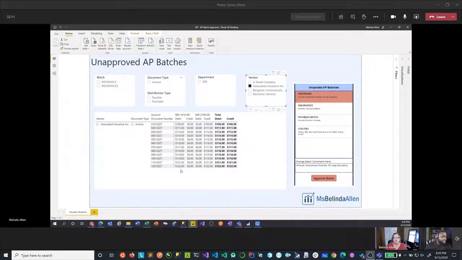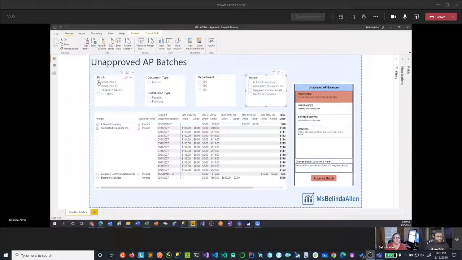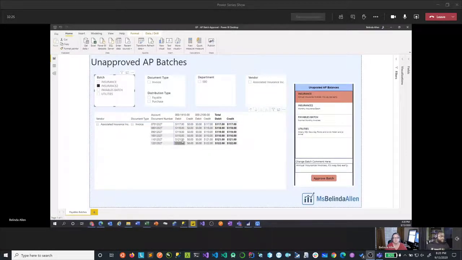These are all correct. Which tells me that now that I've narrowed it down to just this insurance company, these two batches are the ones being accounted for. So if I came in and said, all right, just show me these two batches, select them both, it happens to only be this insurance company.